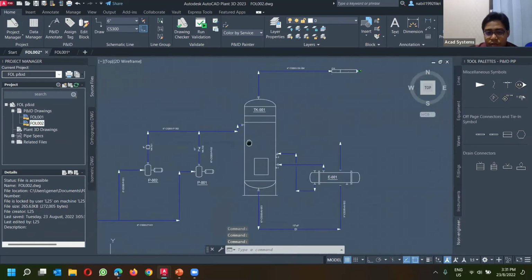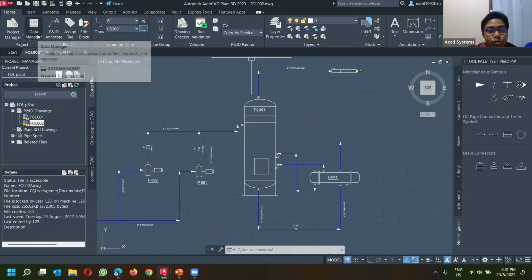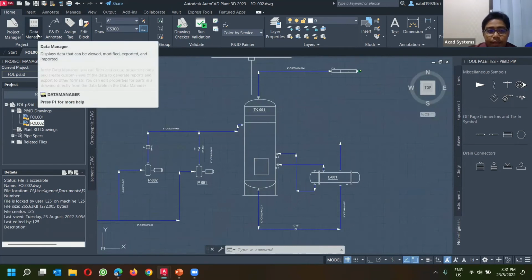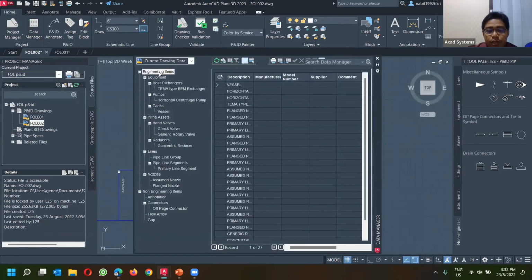Now you have several items that have been created, and you want to see the list of items you have inserted. For that, you can go to the Data Manager, just click over here, and it will list down all of these equipment such as valves, nozzles, and tanks. It will be listed over here.